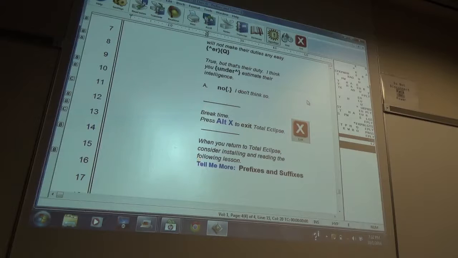Okay, any questions about prefixes and suffixes? Pretty important little exercise there, so any questions about that? No. No? All right.